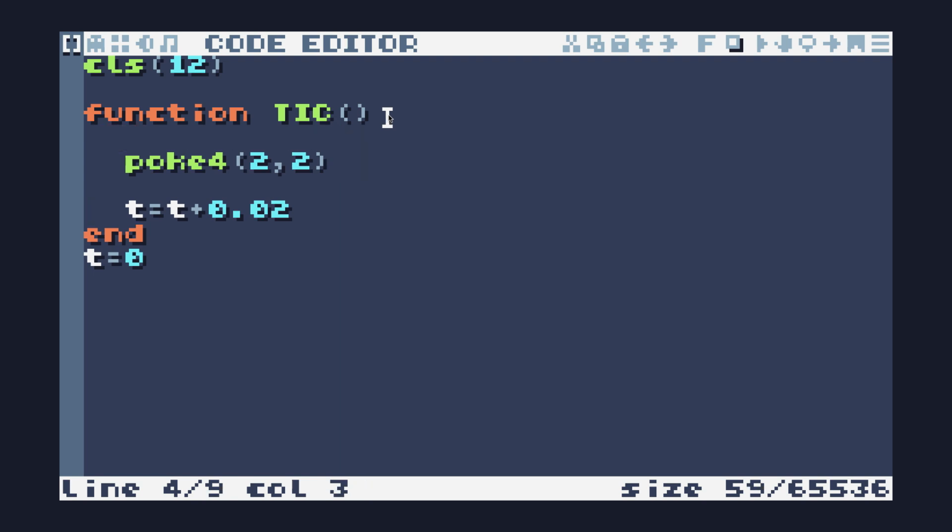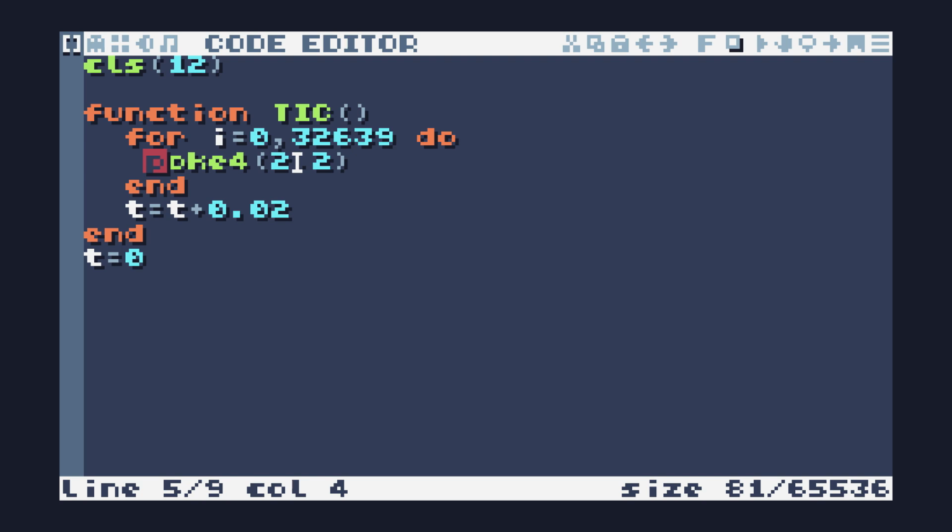So let's revisit our clear screen function that we wrote back on day 3. We used the pix function to clear the screen, and now we're going to do the same, but we're going to use a for loop. We're going to use i equals 0 to 32639, do. I'll add my end, and I'm going to poke into memory address i the color 2. So now we've written some clear screen code that uses the poke function to set the pixel color of the screen instead of the pix function, or instead of using the clear screen function.